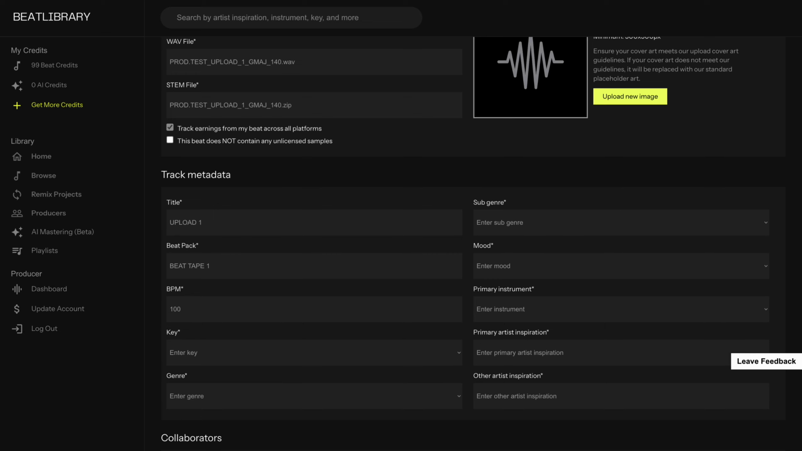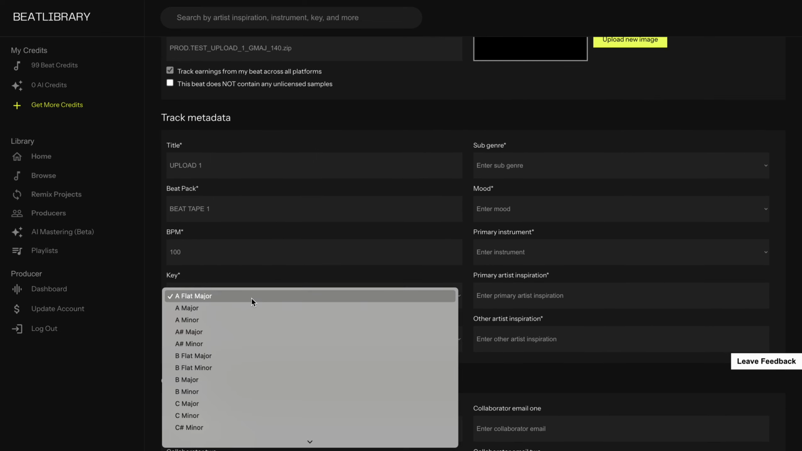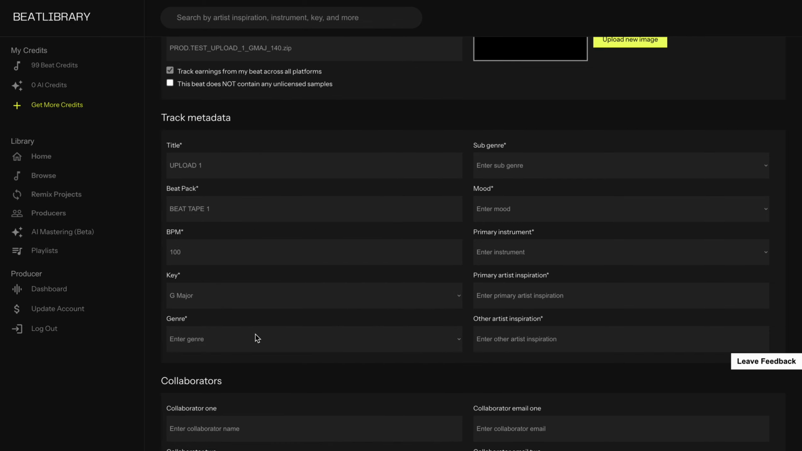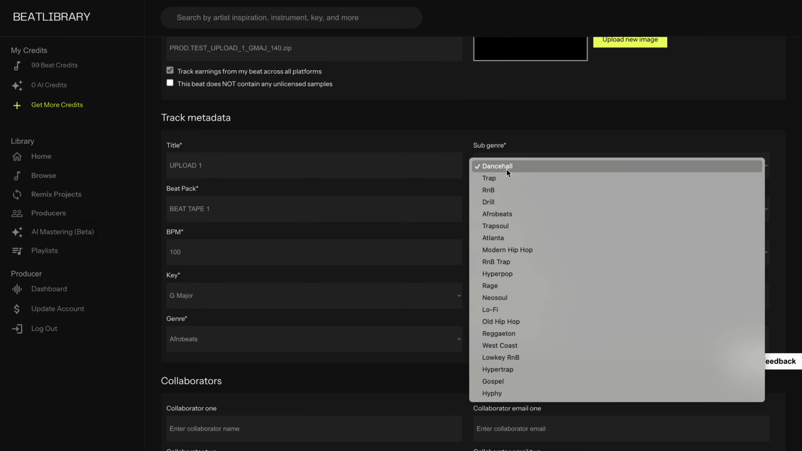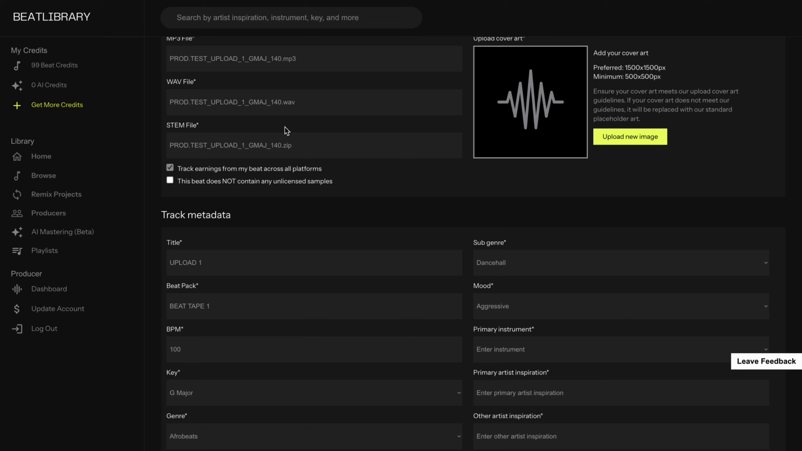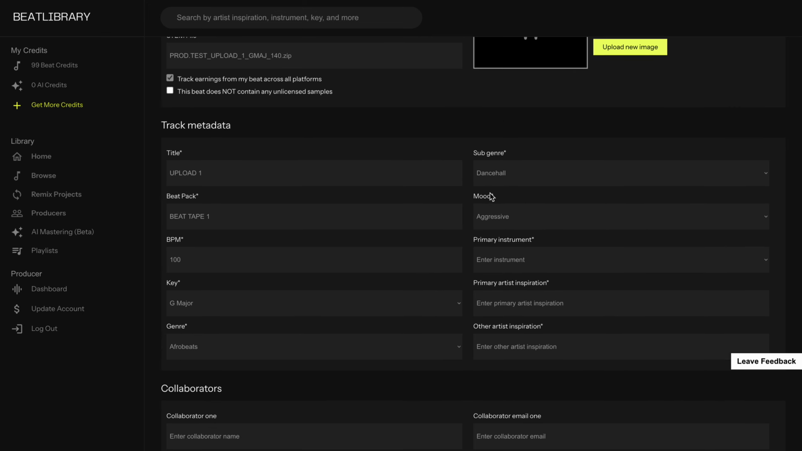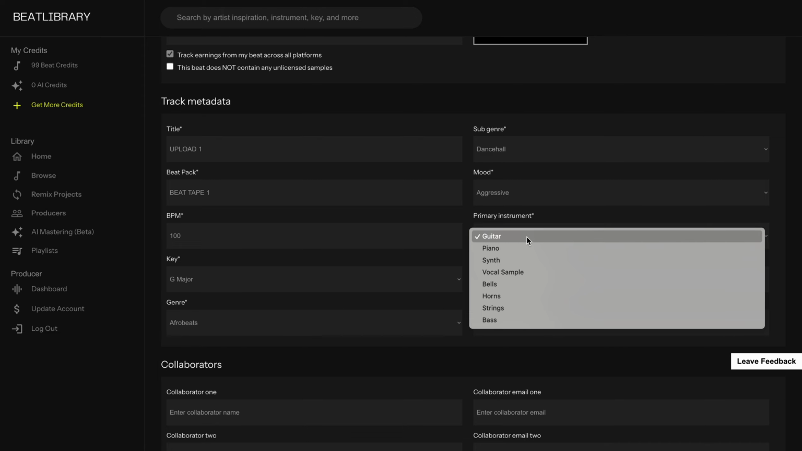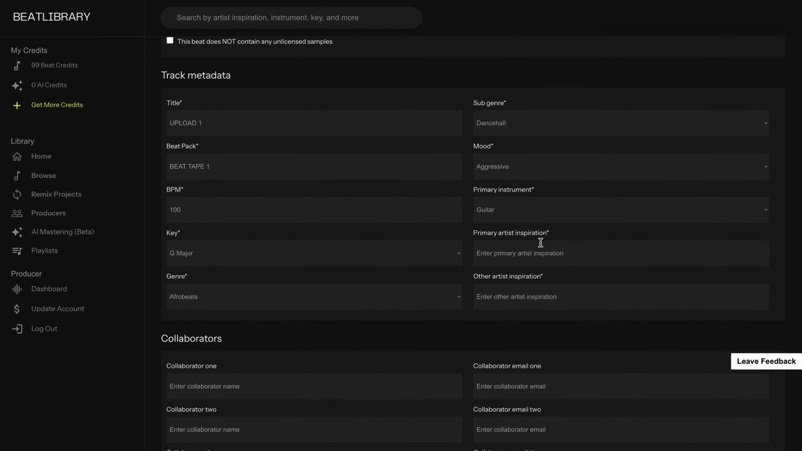So we'll go ahead and just jump in some standard metadata for this. We'll go G major, wherever that is, G major there. Genre, we'll just click on the first one that comes up. Mood. Now I'm just clicking on the ones because this isn't an actual beat, this is just dummy files, but make sure you get as close to what it actually is, and that will save time on your beat being approved, because there is a few days of leeway time. Primary instrument, if it's a guitar type beat, guitar. Primary artist inspiration, so in here I would just add Drake, everyone knows Drake.